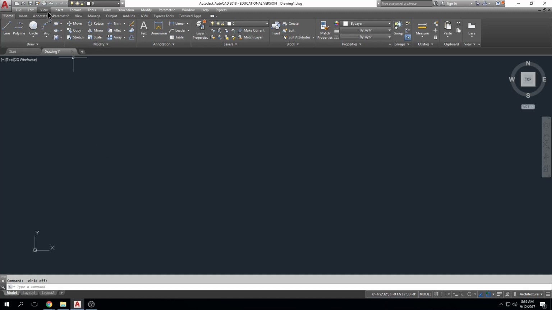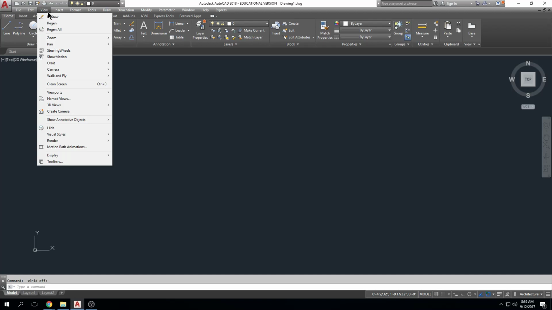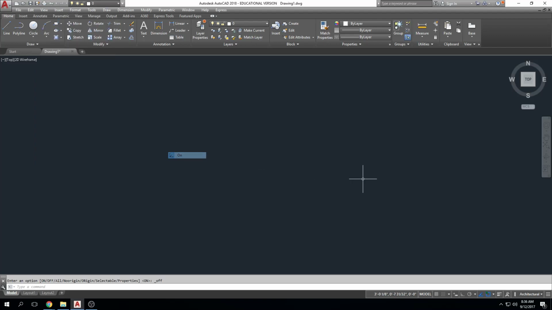So if you come up to View and you go down to Display, UCS Icon. It's a toggle, so I click on it and it turns off, right? You can also type UCS icon, enter, and you could type off or on at the command line, okay?